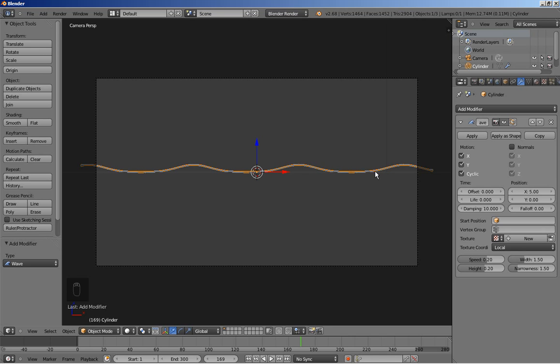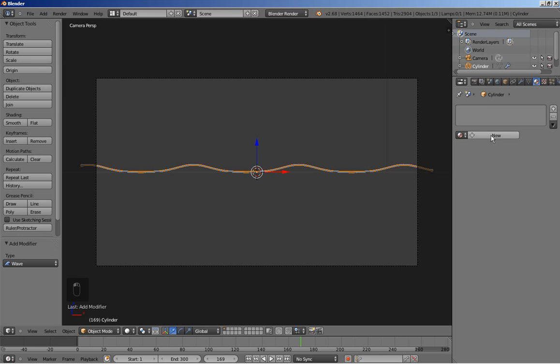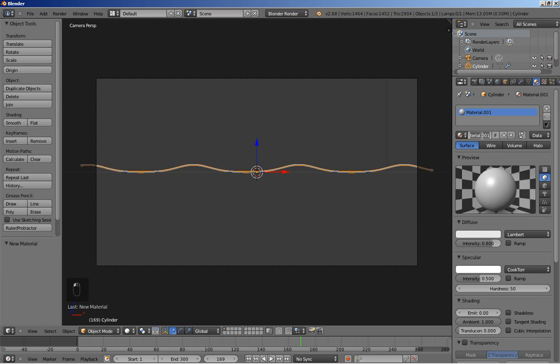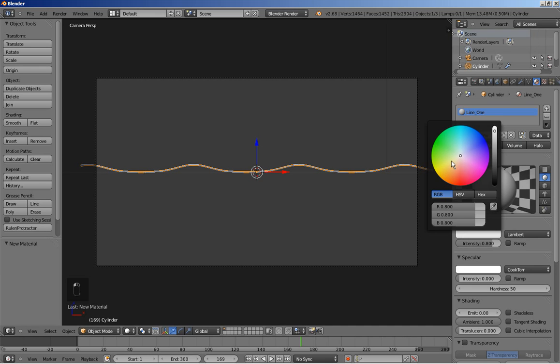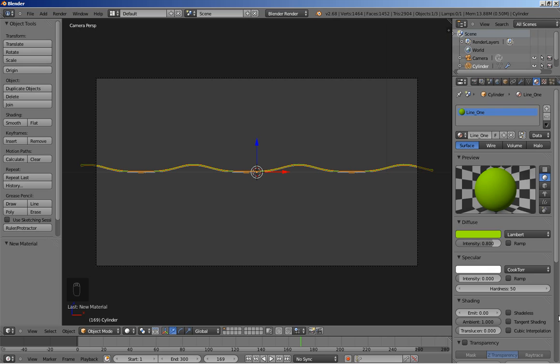What I'll also do for my cylinder here, for my wave, is add a material to it. Click this little orange sphere here for the material panel and click new for a new material. I'm going to change this one into line_1. I'll bring the specular intensity down to 0 and change the diffuse color. We want a nice bright green color for the line here. And what I'll also do is add some emit under the shading tab. Let's set it to 0.3. Okay.